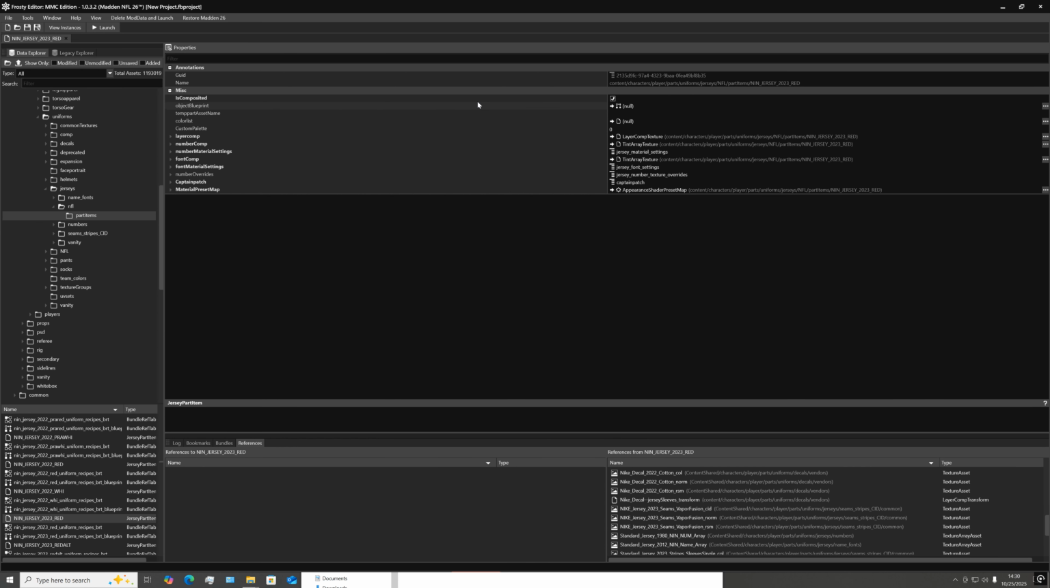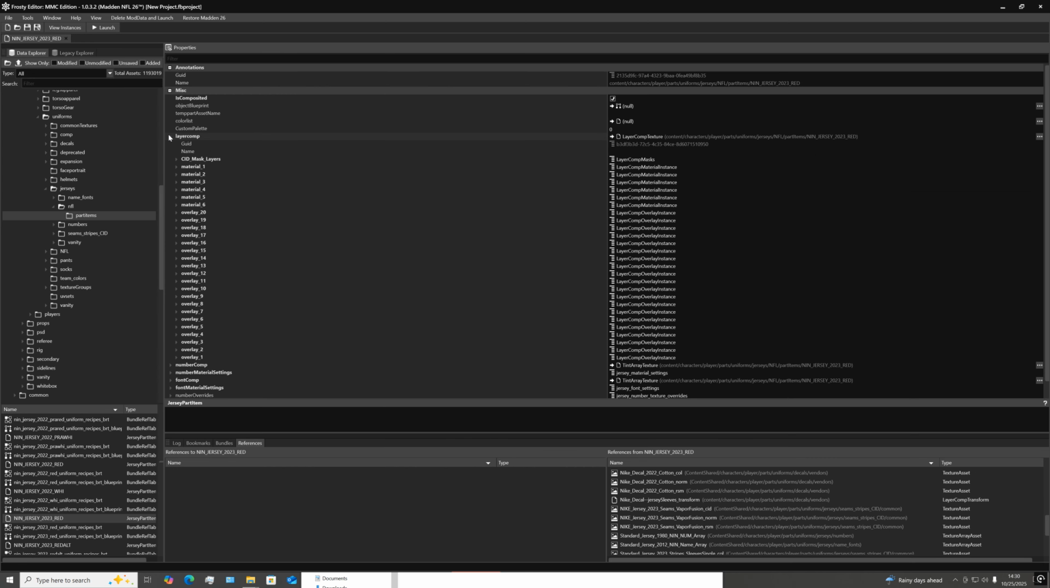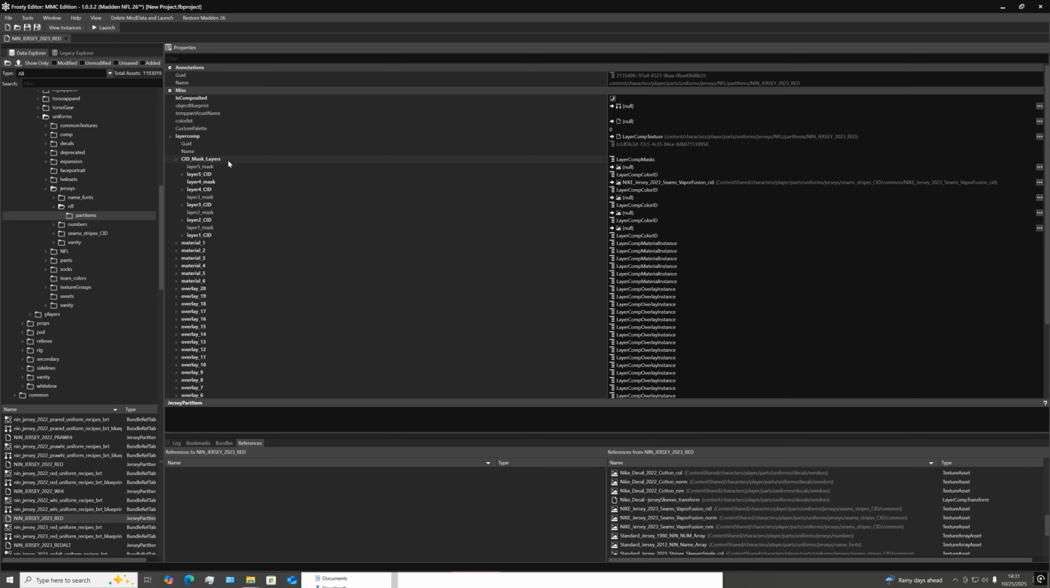Now we can just ignore this top portion here. We're first going to go to layer comp. So layer composition is probably what it is. You bring this down and, oh my goodness, what am I looking at? Okay, it's okay, just take a second. The first thing we're going to do is hit the arrow here to go to CID mask layers. CID, as far as I can tell, just means color identification.